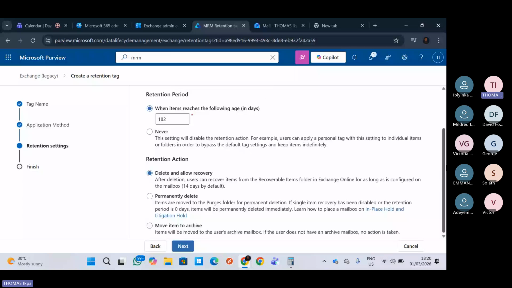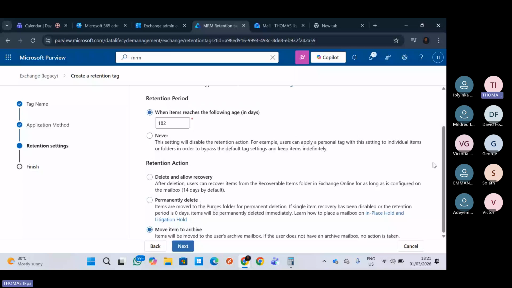You can either decide to delete and allow recovery for 40 days. That is, it will delete automatically, right? And then you have the grace of 40 days to recover it. The second one, permanently delete. It means that the moment it's deleted, it will not be recoverable. While the third one is move to archive. And what we want to achieve now is move to archive, right? So click on next.